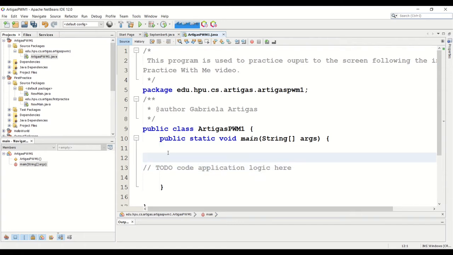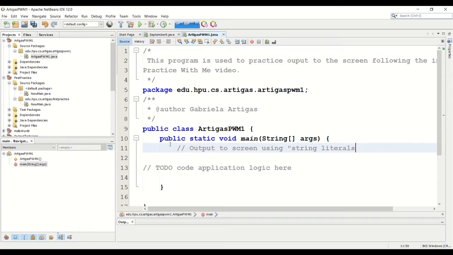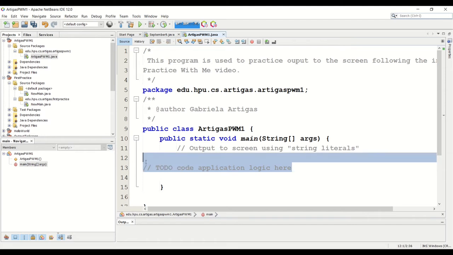So I press enter a few times, and then I write my code right below the header. I align the cursor below the P, I press tab, and here is where we can produce output to the screen. So we're going to do a comment line here, two slashes, output. What we're going to be doing is output to screen using quotations, string literals. Okay, so this is what we're going to practice.